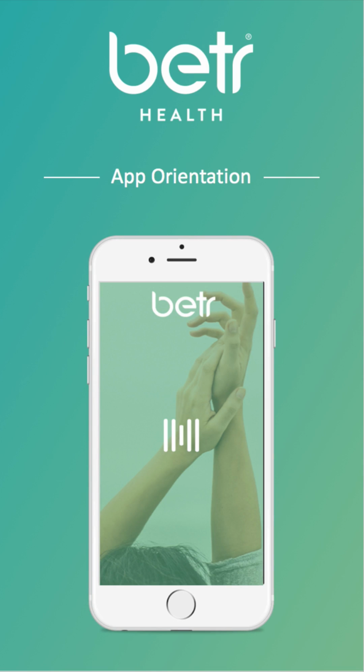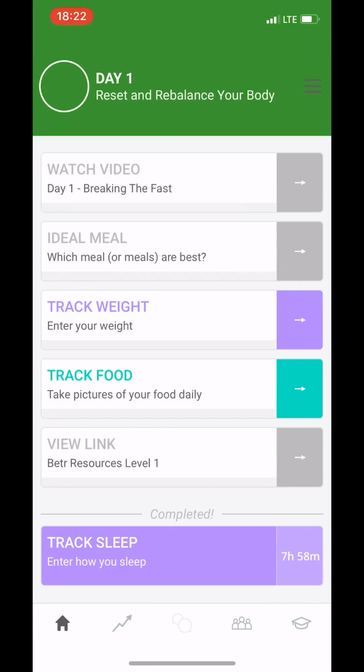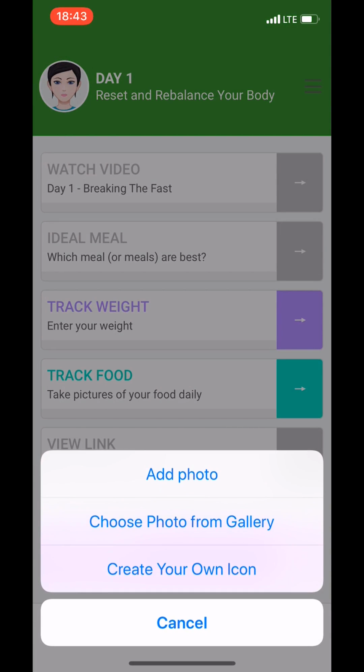This app is designed to guide you through our program with interactive content and video guides by Dr. Farrow himself. Whether you're communicating with your coach, looking for delicious recipes, or connecting with the Betr community at large, it's all right here in the app. Once you're logged in, upload your profile photo so that your coach and the Betr community can see you. Just click on the icon and either create your own avatar, upload a picture, or just take one on the spot.